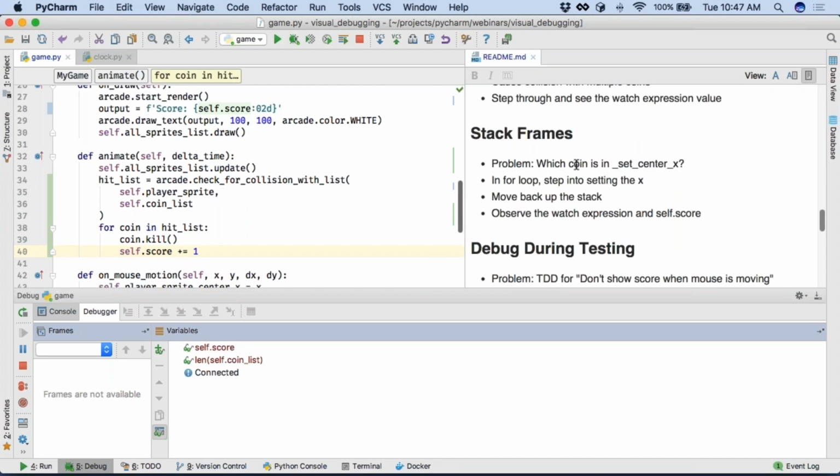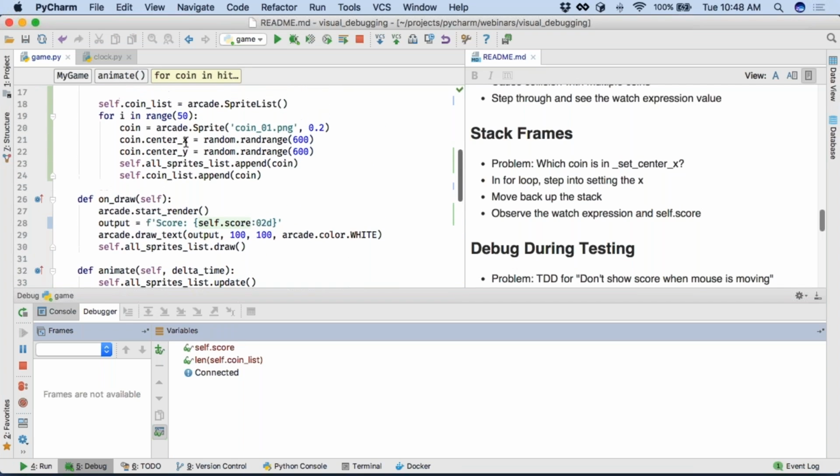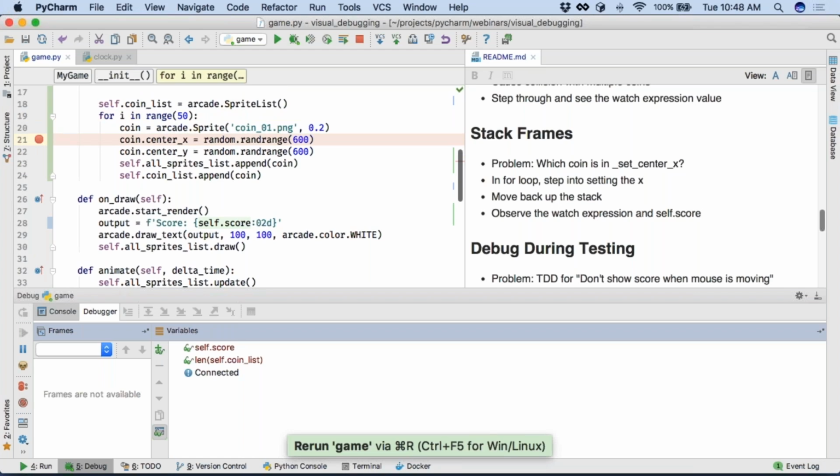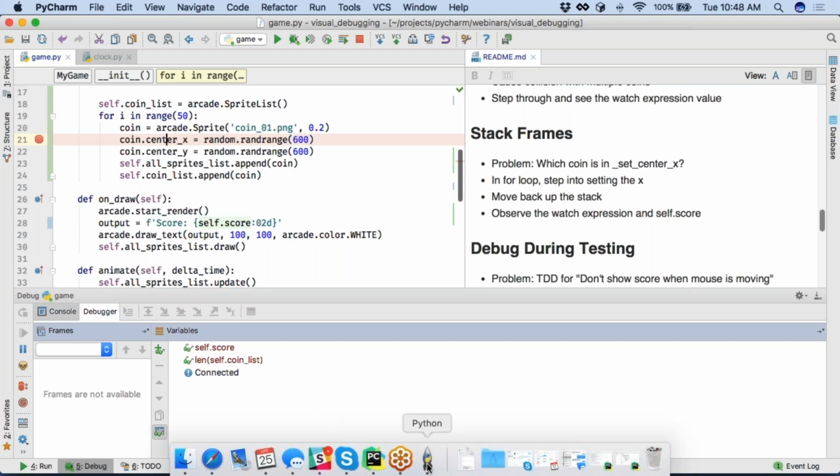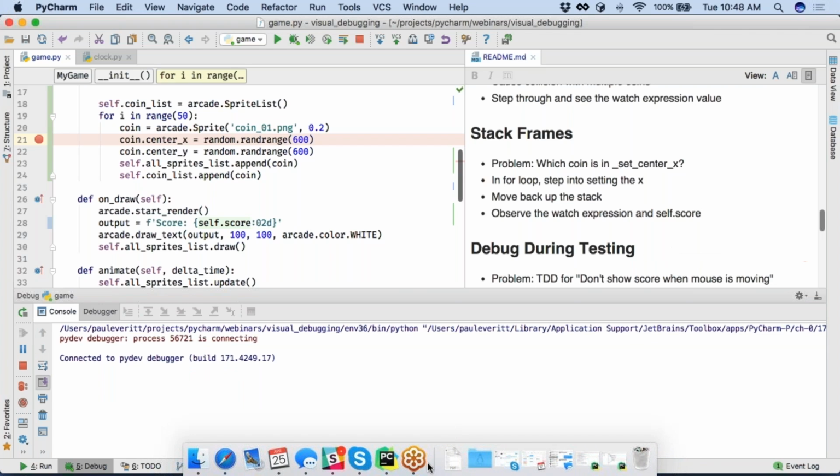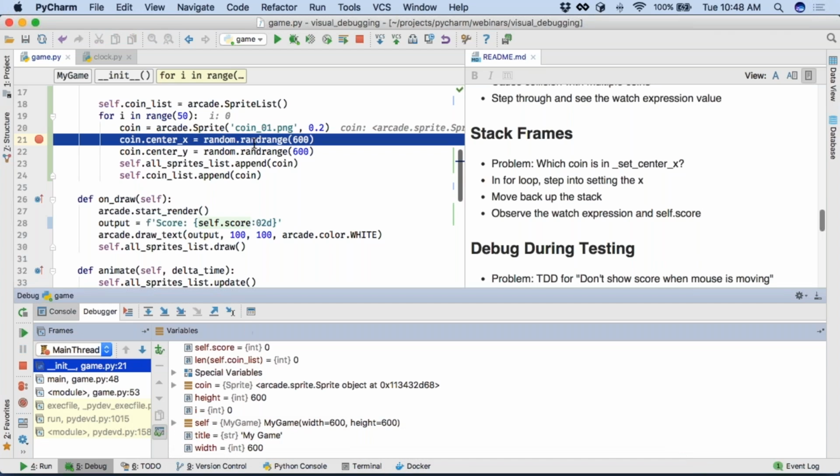I'm going to use the question of what coin am I on when I am adjusting the position to introduce a little bit about stack frames. So for example, here when I'm setting the center X, I'm doing it on 50 coins. Well, how does the center X actually work? I'm going to set a breakpoint here, and I'm going to run under the debugger again. And it's going to stop at that point. I'm going to step into that code.